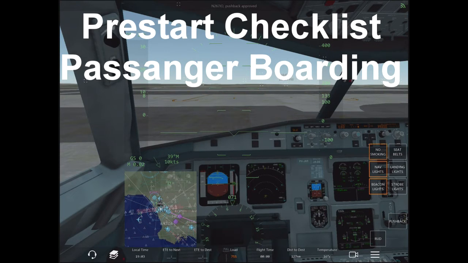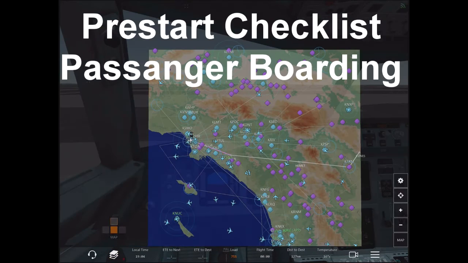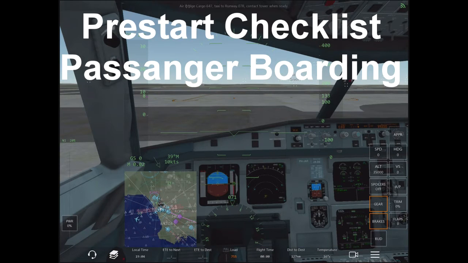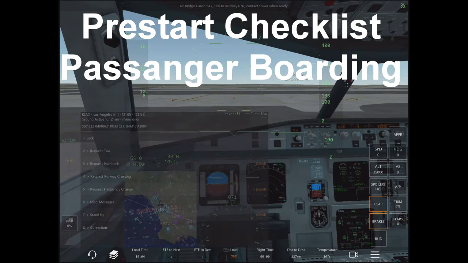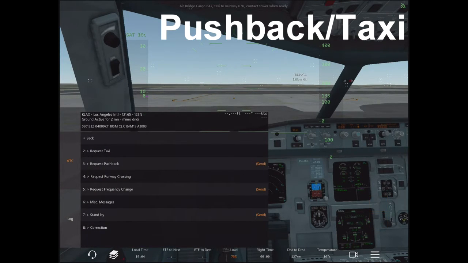Alright, now we go to there. No smoking is on. Seatbelts are on. Beacon lights are on. Landing lights are off. Navigation lights are off. Flight plan is complete. We have to push back now. Alright, let's ask for some pushback clearance.